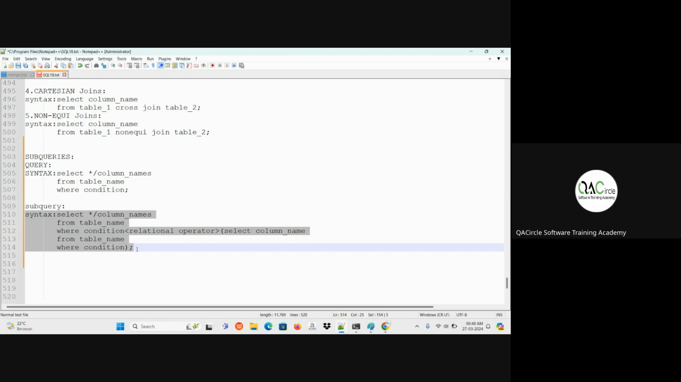Next point. Subqueries are more readable than complex joins or statements.